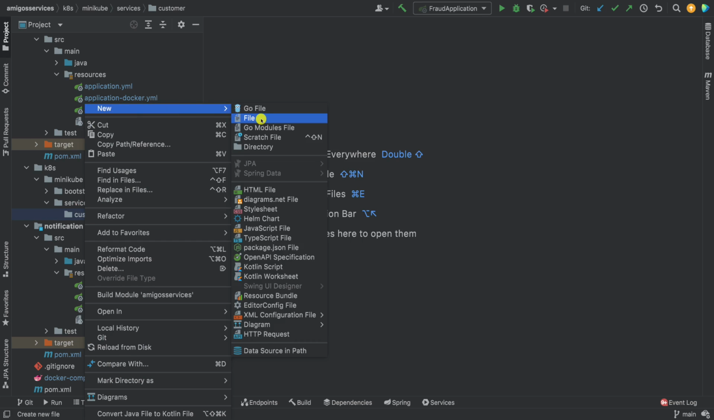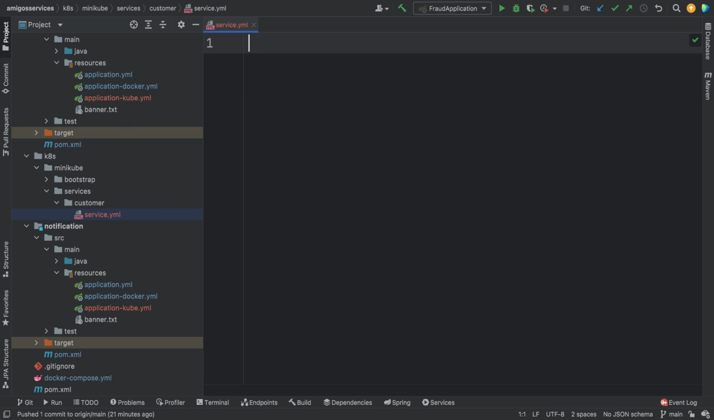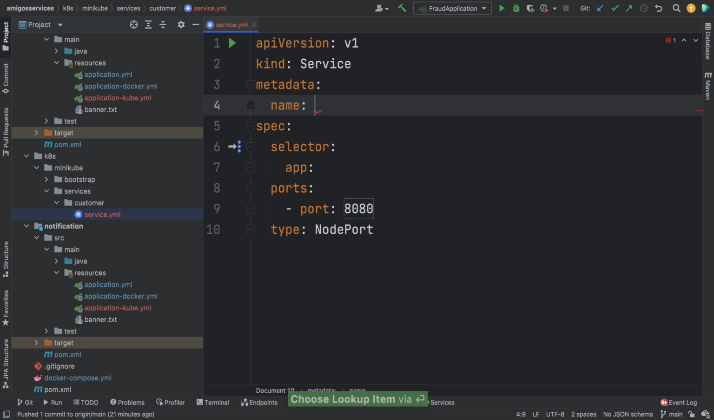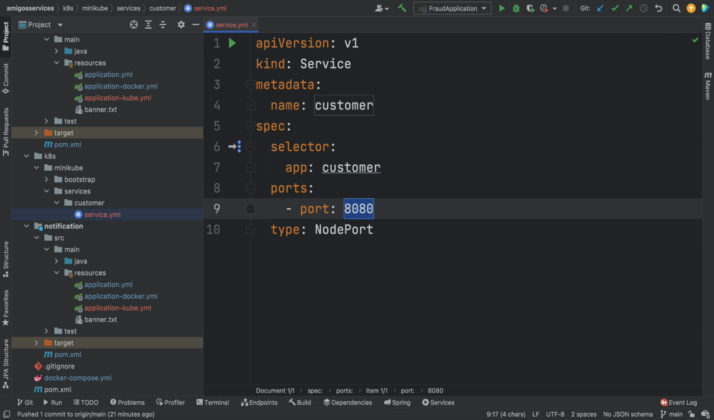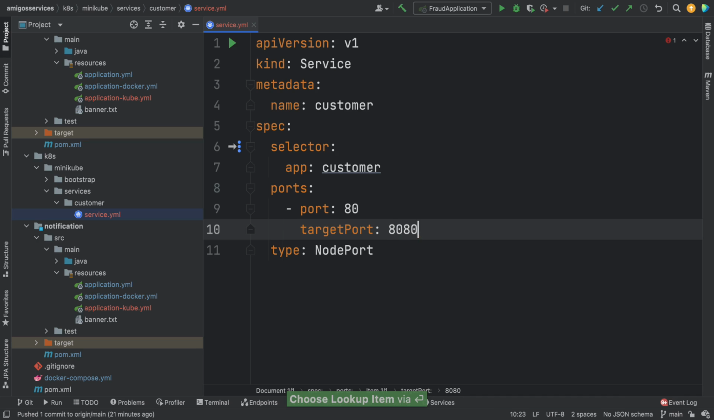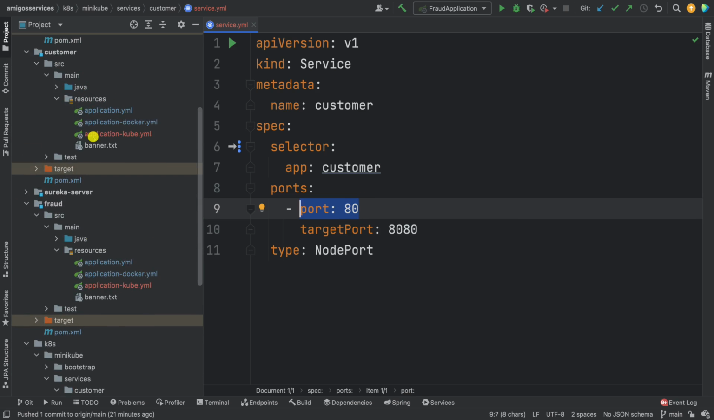So here I'm going to have a new file, and let's start with the service. So I'm going to say service dot and then YAML. Here I'm going to use auto completion, so K, and this is a service. There we go. And here the name will be customer, and then the port will be 80, and we're going to say the target port is 8080. So again, 80 here is so that we remove the need of specifying ports from our applications.